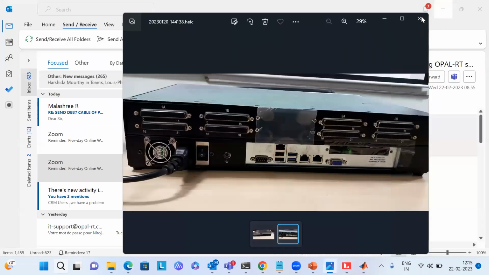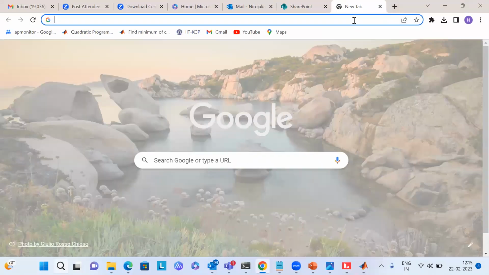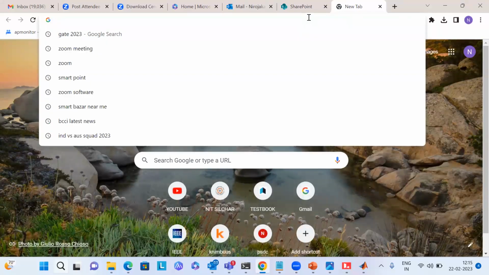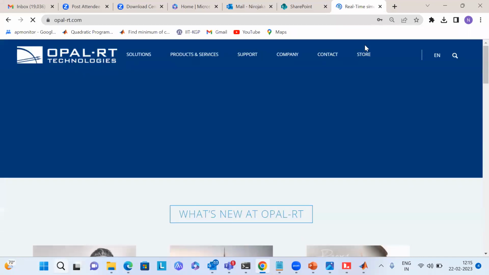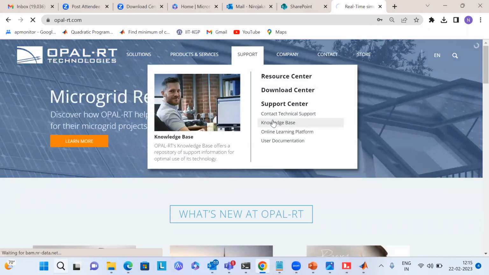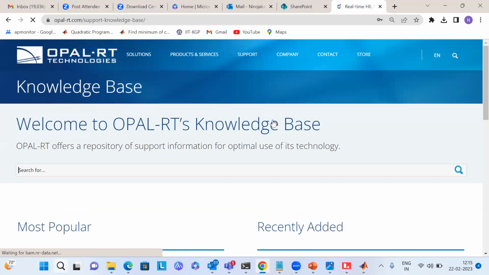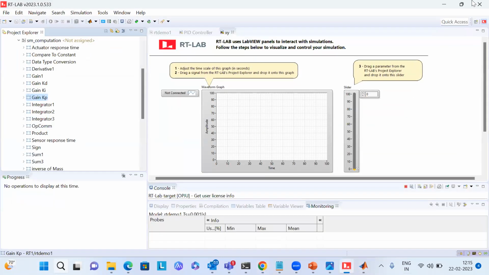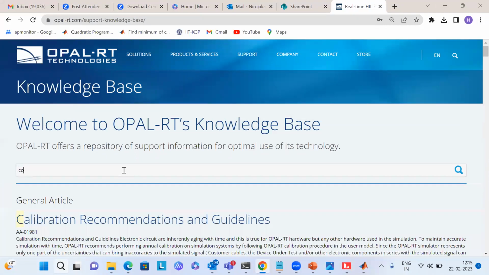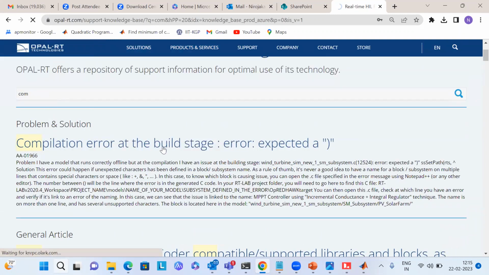Yeah, another thing. So how to contact our technical support team? Here is something I'm telling you. OPAL-RT.com, then Support. First is the knowledge base. If you get some error in your model at the time of building, execution, or loading, you can search for your error here. Suppose I get one error like a compilation error; you paste your error and you will get your solution here.